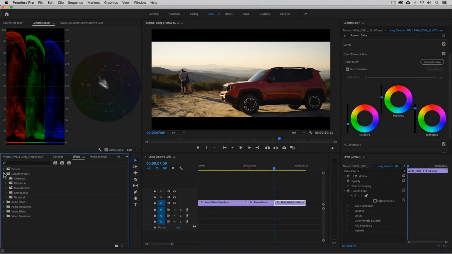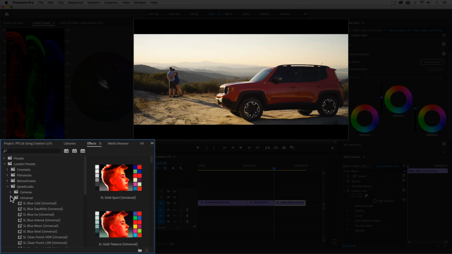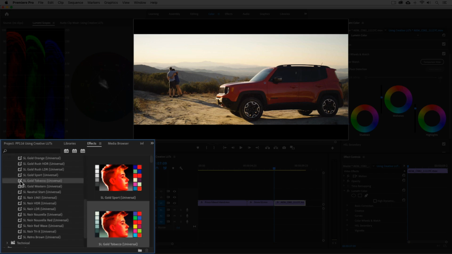This image looks like it was shot around dusk, so I want to warm it up a bit more. We'll toggle open Speed Looks, and then open the Universal folder, which will present us with a list of presets and thumbnails. As I mentioned, I want to find a look that is complementary to the time of day. I think I'll try Gold Tobacco.